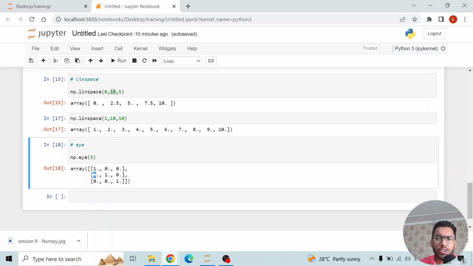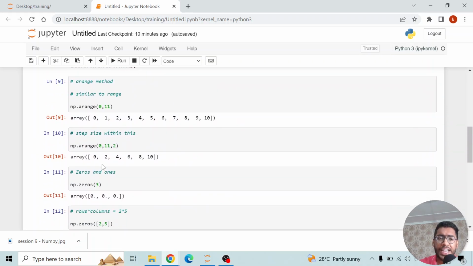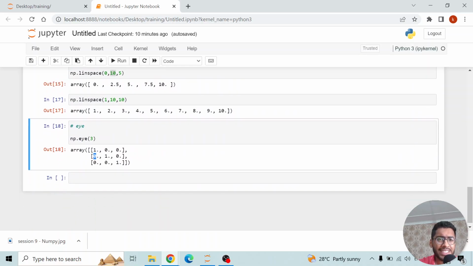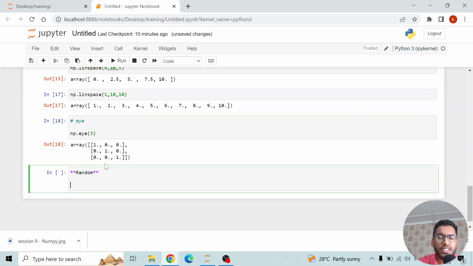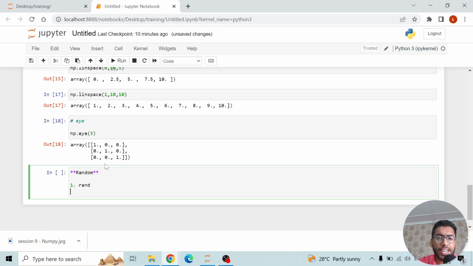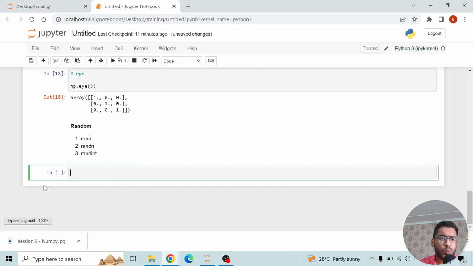So we have covered very small things for built-in methods, that is arange, zeros, ones, linspace, and eye, which is identity. Let's talk about the random library, and within this random library, we will talk about rand, which is uniform distribution, randn, which is normal distribution, then randint, random integer, which we have covered in our previous sessions as well.